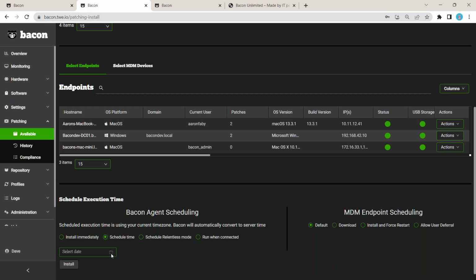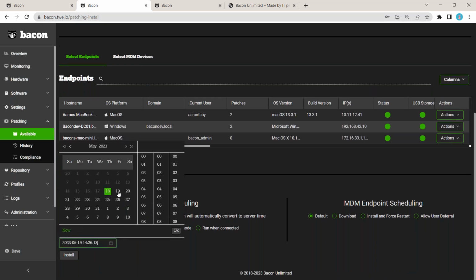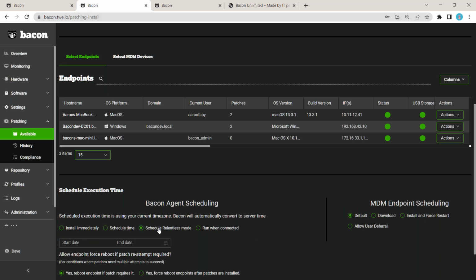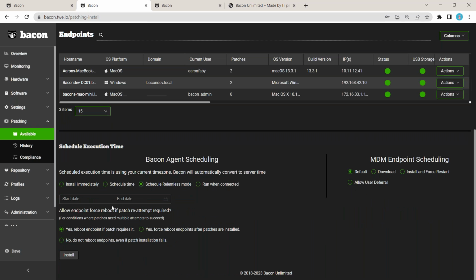Next up, I have schedule time. So this allows me to pick a time and a date, and then the patch will get pushed out at that time. Or I have relentless mode, and usually I like to turn this over to John since he has some history with the feature. Wouldn't mind taking it away. Yeah, happy to do so.